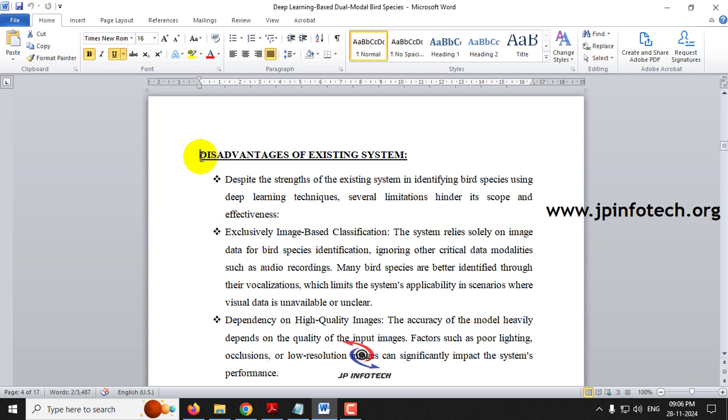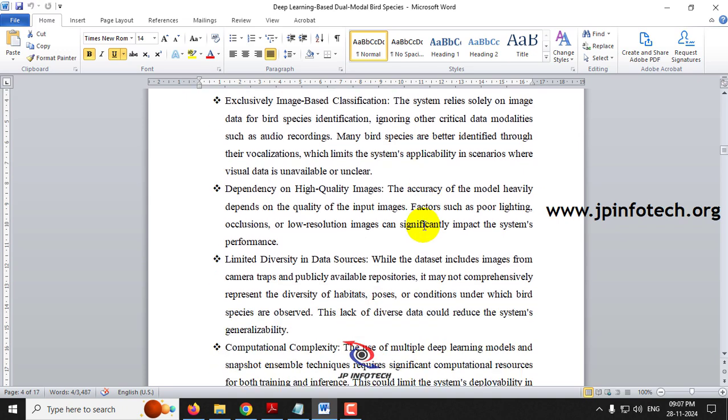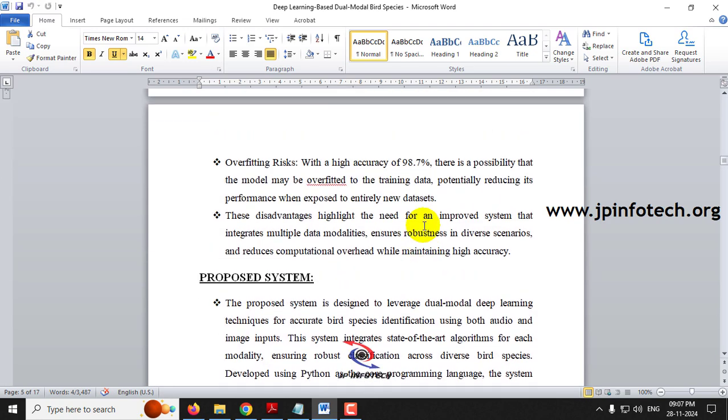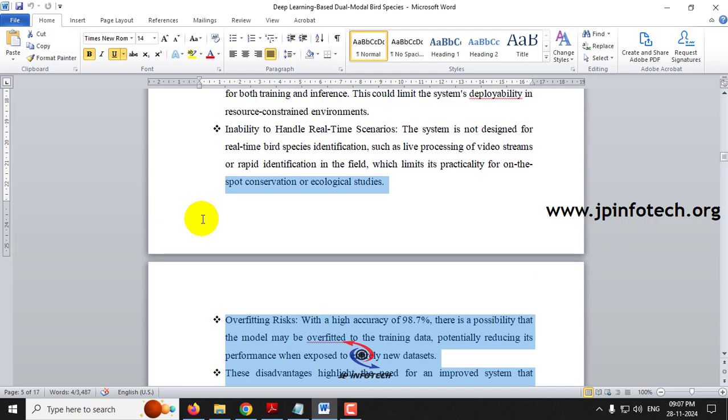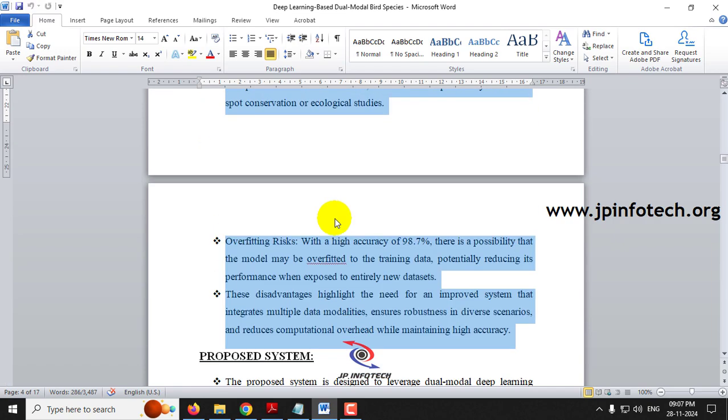Coming to the disadvantages of the existing system, the main disadvantage is that they have used only image-based classification, the dataset is very small, and there is limited diversity in the data sources. Computational complexity is high, there is an inability to handle real-time scenarios, and there are overfitting risks. So these are all the disadvantages of the existing system.